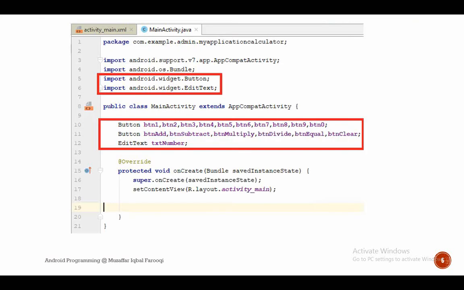Let me assume that you have written this code in main.activity.java file after designing the interface. There is nothing new in this code. The same code was written in the last video as well for the calculator app. This code will remain same.